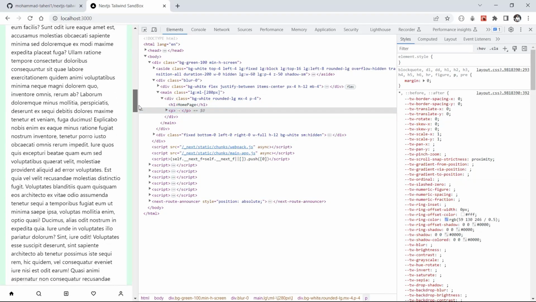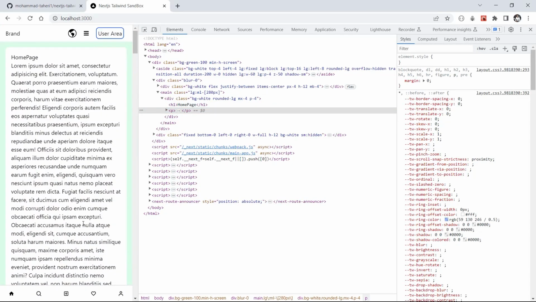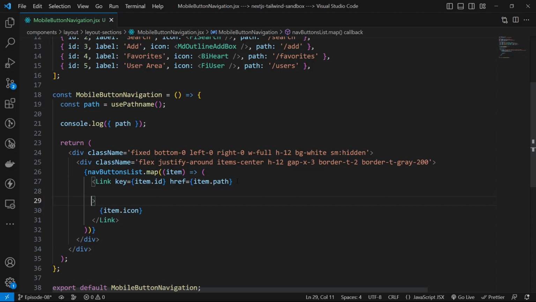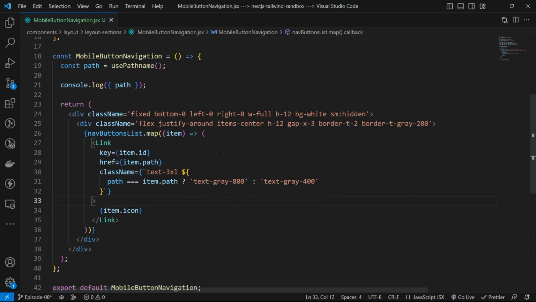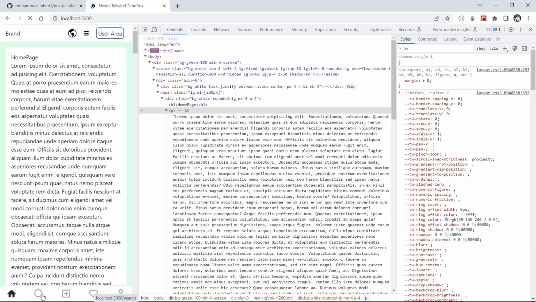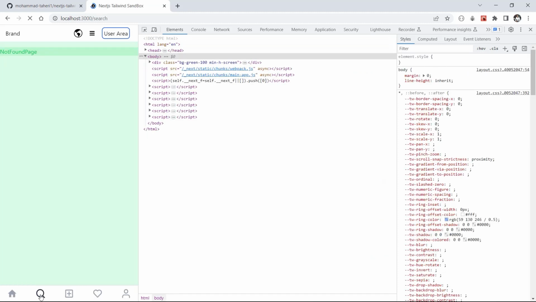That's good. Let's add some Tailwind classes to have a better view. I want to use dynamic classes based on the current path. So let's use curly braces with backtick to have access to JavaScript. I use text-3xl and then I say if path equals item.path, use text-gray-800, else use text-gray-400. And let's check the result. So it is working and when I check other pages, we can see that the colors of the buttons are dynamic and they change based on the current path.